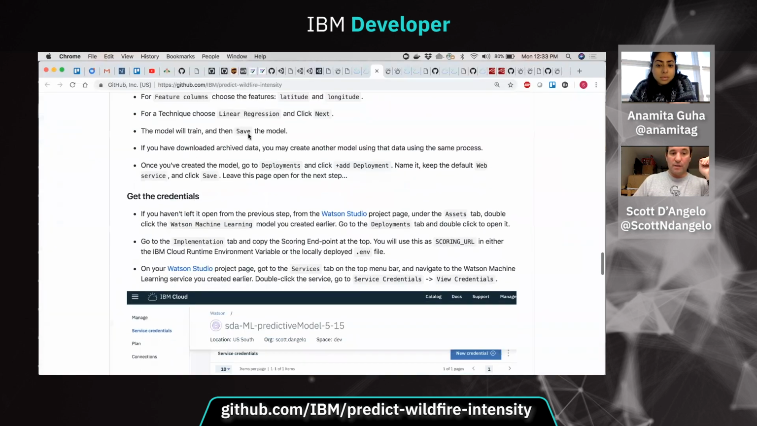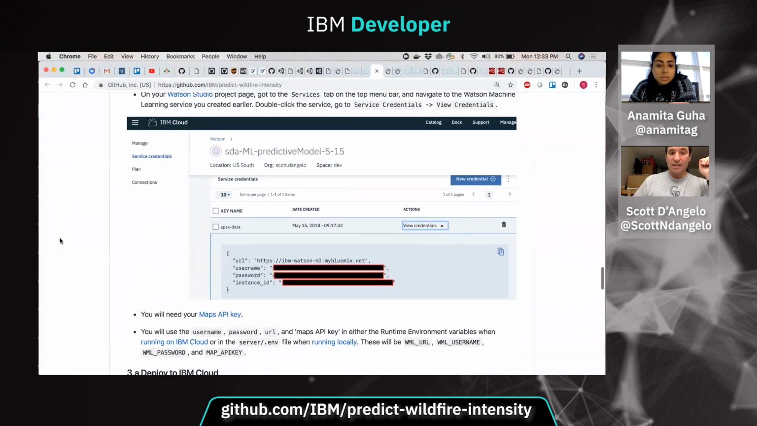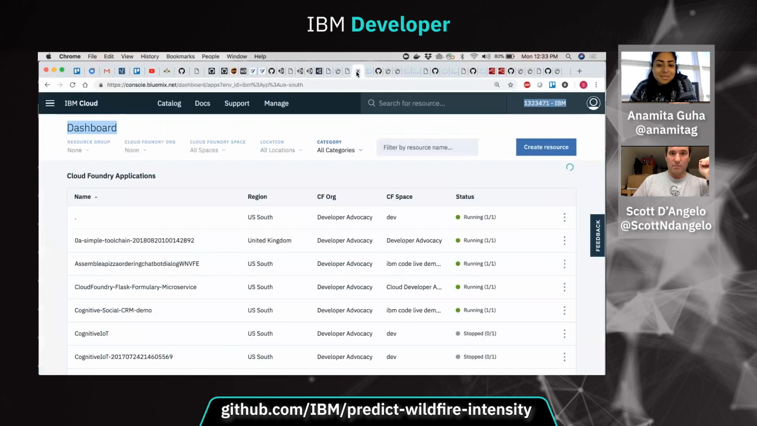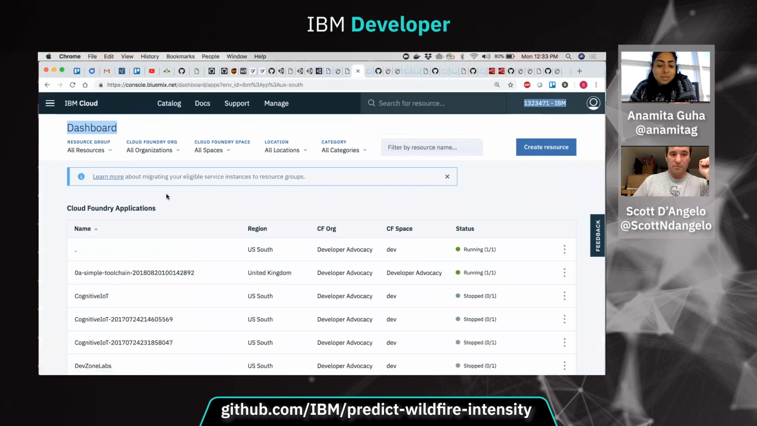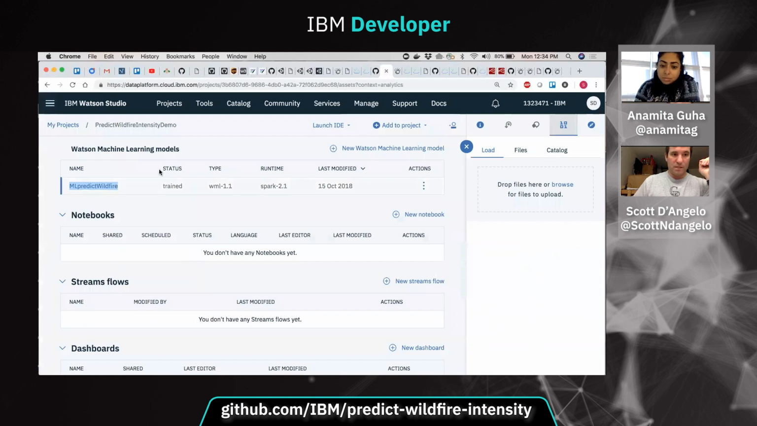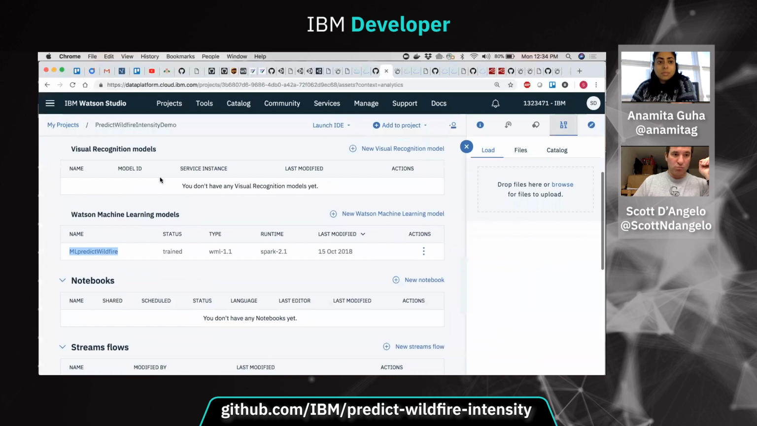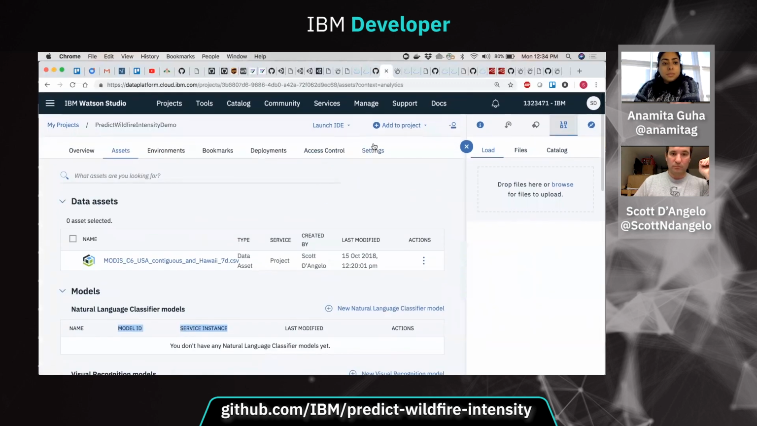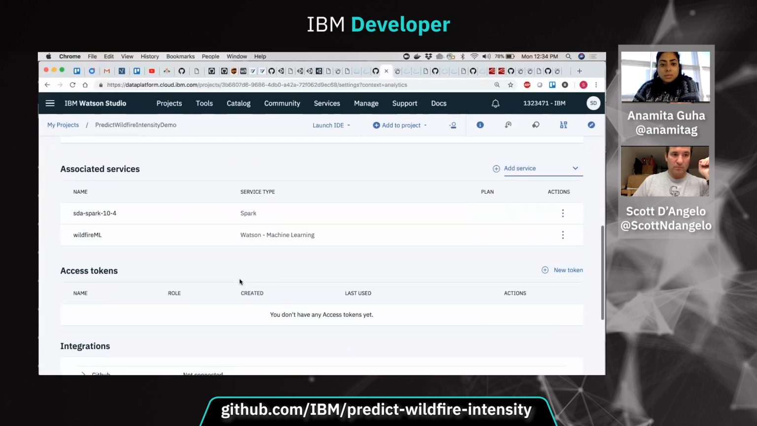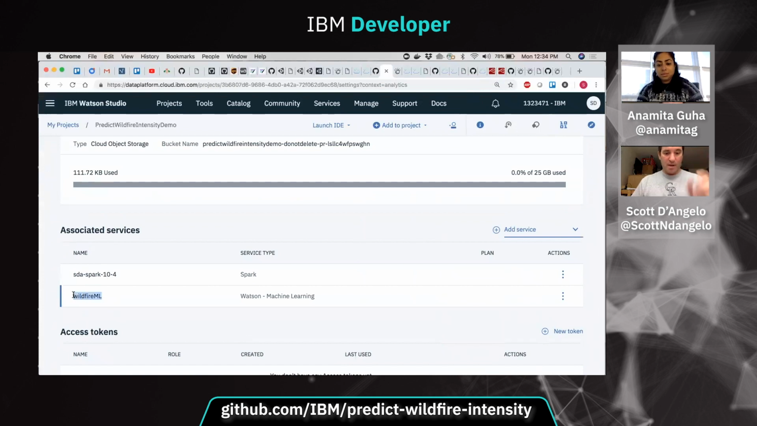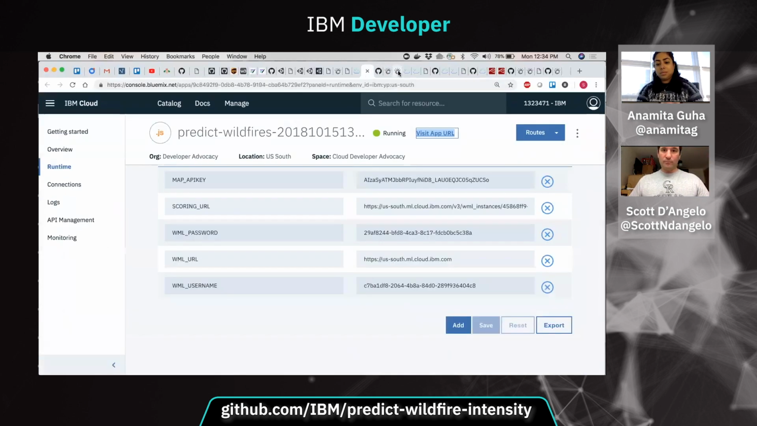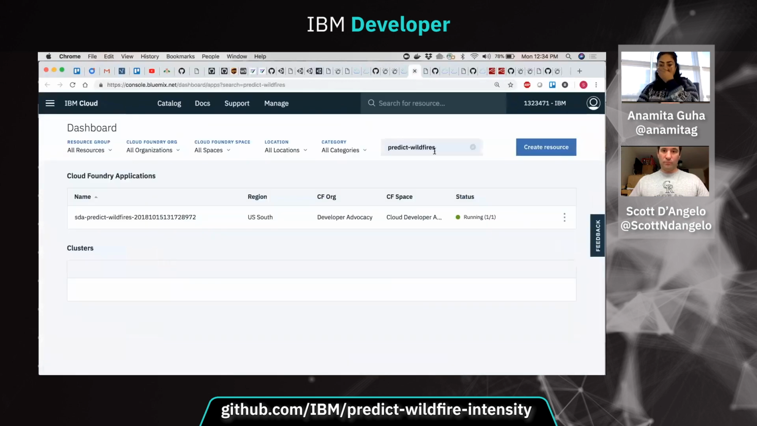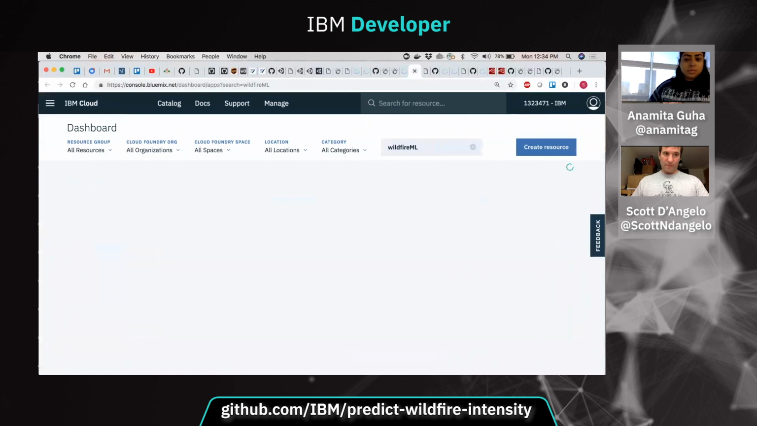So what we'll do now that we've created our machine learning model, we need to get the service credentials for our Watson machine learning instance. Let's see. Unfortunately, Studio doesn't let us get to that. We have to go back to the dashboard. So we want our Wildfire ML service. We have to access this from our IBM Cloud dashboard. Don't know of any other way.